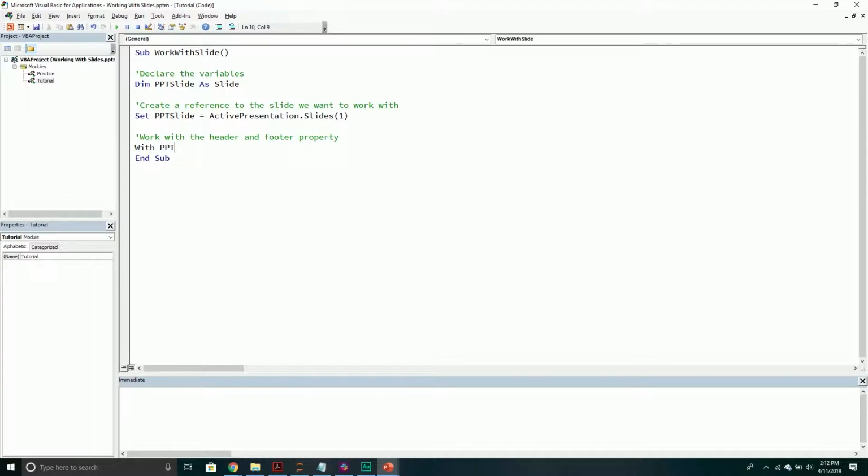I love it. So you're going to say with PPT slide, you're going to go into the headers footers property, and then we're going to do the end with. The reason I'm doing a with statement here is because I'm going to set multiple properties that belong to this particular object itself. So normally, if I'm going to be setting multiple properties, it just makes sense to do a with statement, so that way I can make my code a little bit more concise.